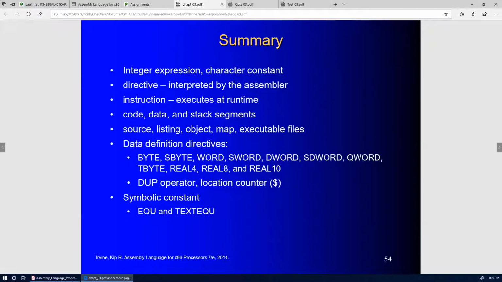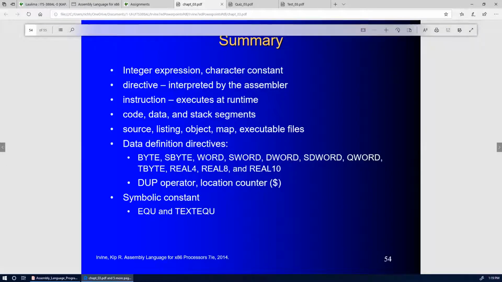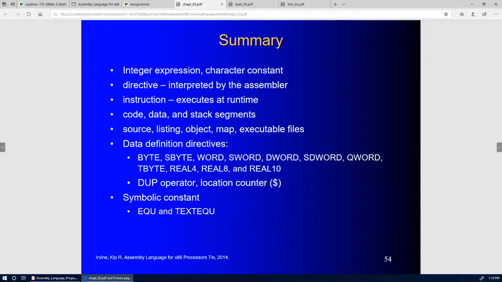Summarize integer expression. You have to know what all these mean. Directives, instructions, what executes at runtime, and the segments, the three different kinds of segments: code segment, data segment, stack segment. You want to know all these files: the source file, the listing file, the object file, map and executable files. We'll see all these later. And then the different data types and the different symbolic constants.